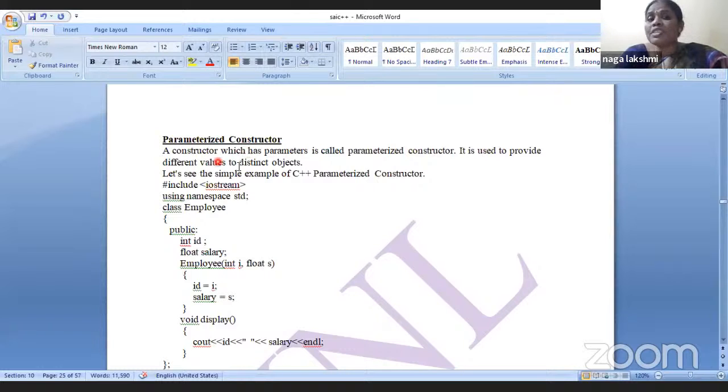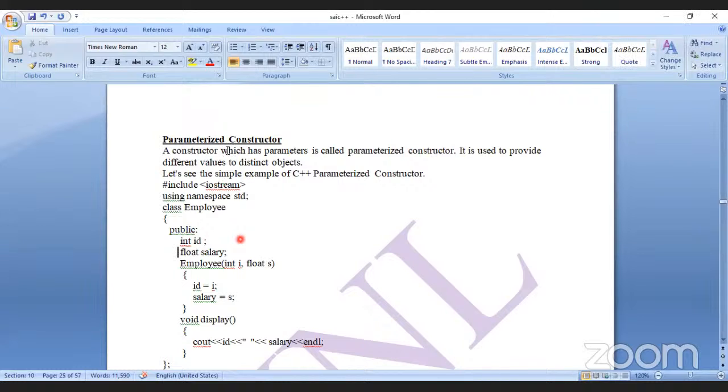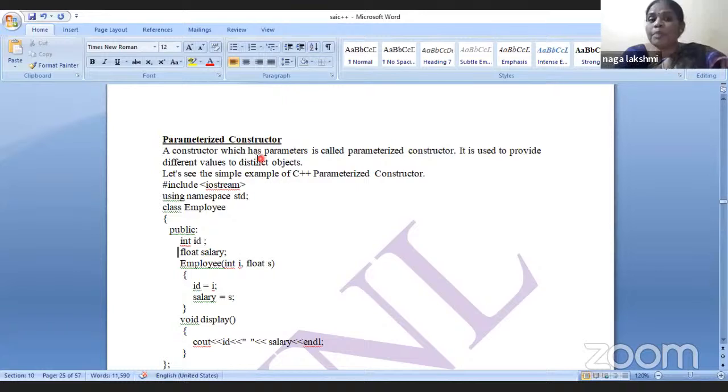So which type of constructor are we writing a program for here? A parameterized constructor. Very good. When I pass parameters or arguments inside the parentheses, I can name this constructor a parameterized constructor. That is the definition: a constructor which has parameters is called a parameterized constructor. Here I have taken employee, int id, float s.